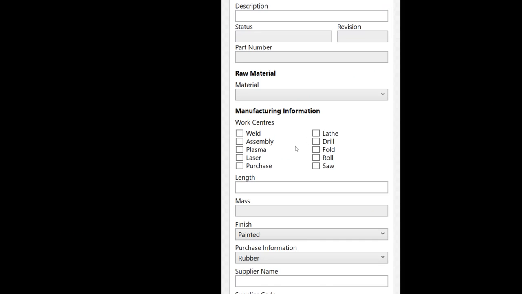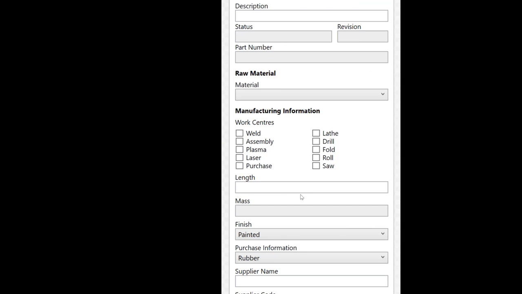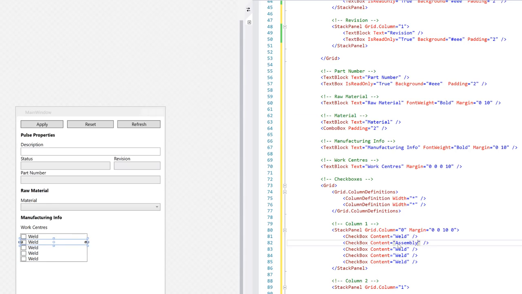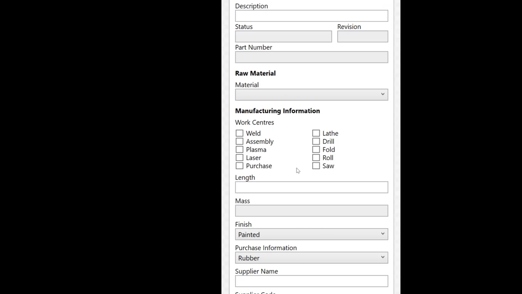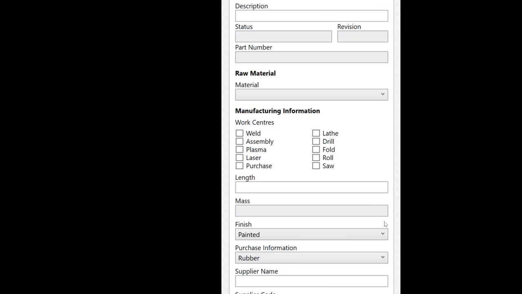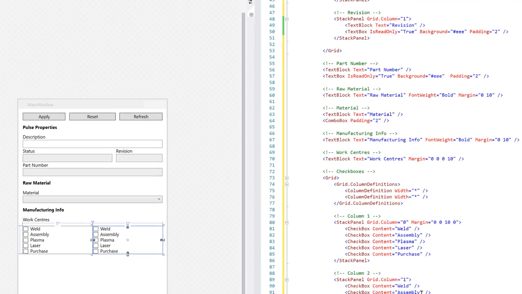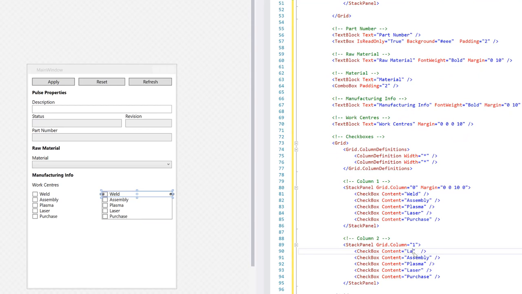So they've got this weld, we want another 1, 2, 3, 4. And then assembly, plasma, laser, and purchase. And then same on this side. So just copy and paste the checkboxes. Got lathe, drill, fold, roll and saw.